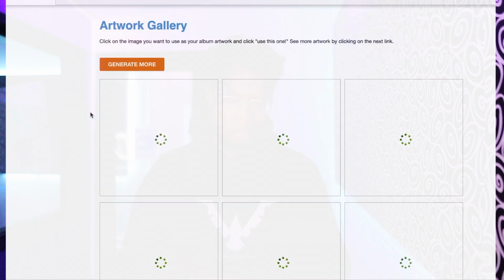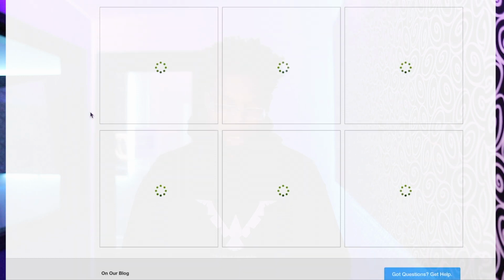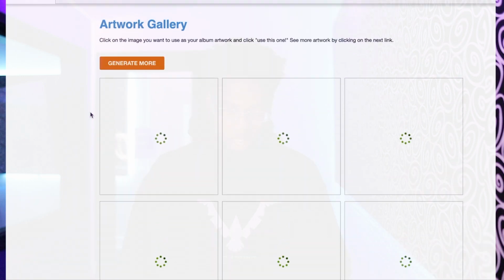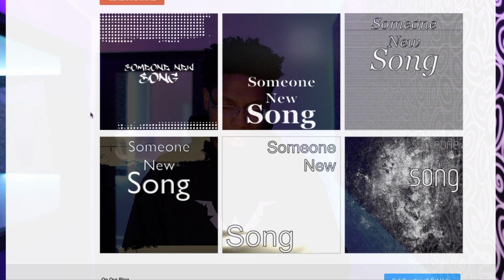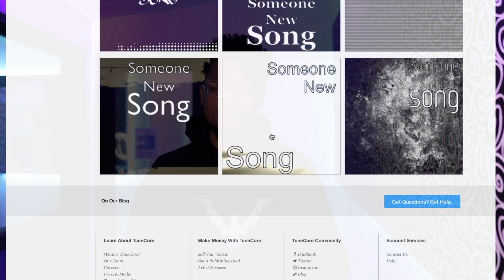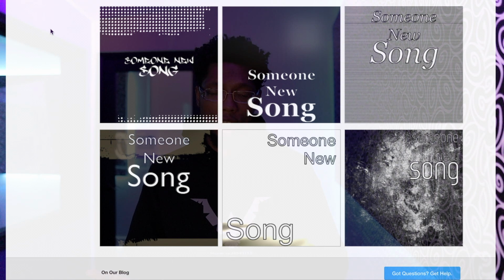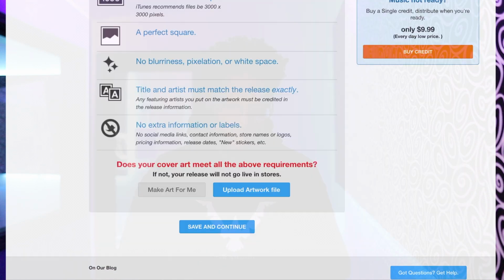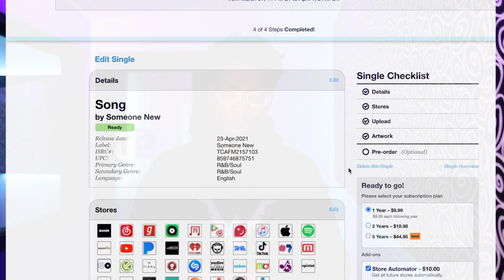So you can click Make My Art, scroll down and see these designs. If you don't like any designs, you can click Generate More and basically find the art that makes sense for you. But if you do have your own cover art, of course you would click in that other slot and upload your own cover art. All right, so you're gonna wait for it to upload. All right, so your artwork is uploaded, and as you can see at the top of your screen, 4 of 4 steps completed.